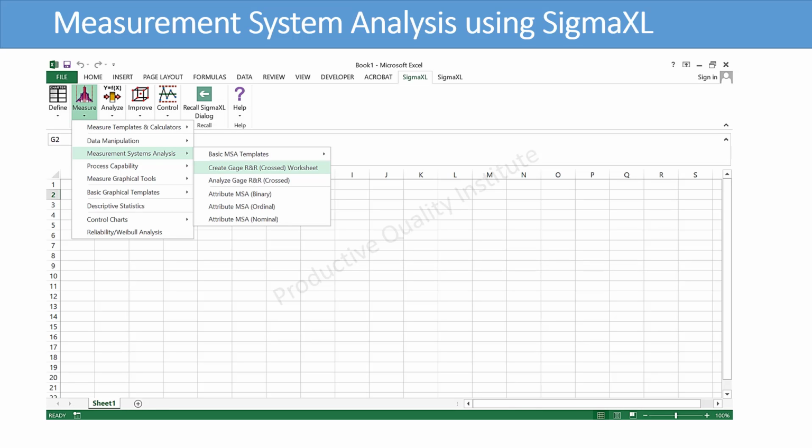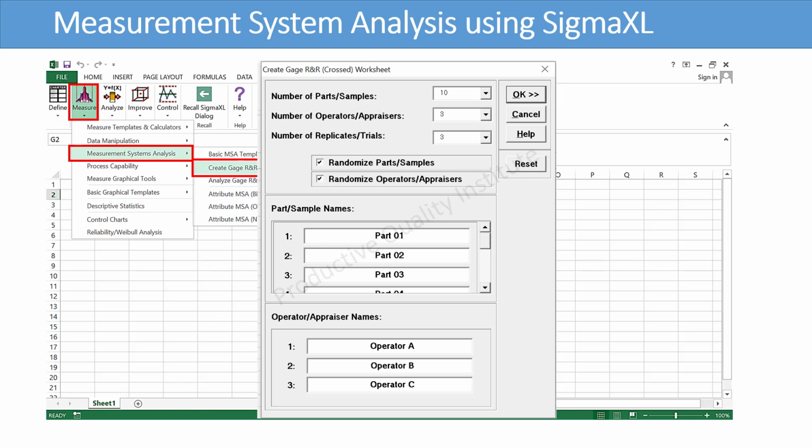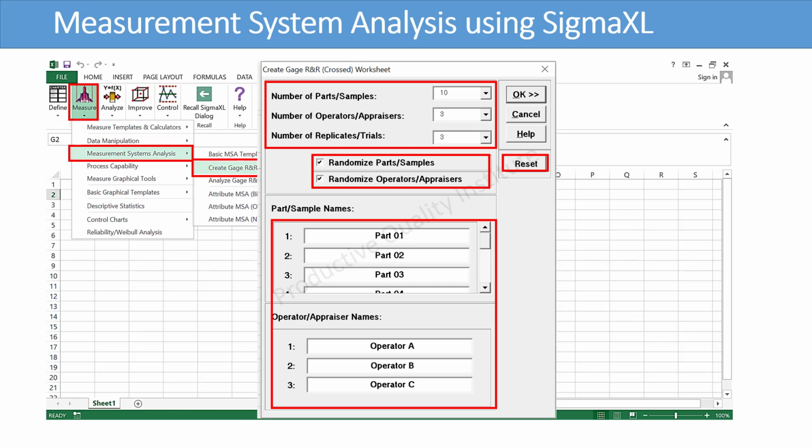To create a blank Gauge R&R worksheet, click Sigma XL, then Measure, then click Measurement Systems Analysis, then click Create Gauge R&R, Crossed, Worksheet. A crossed Gauge R&R study means that every operator or appraiser will measure every part or sample. The default settings are 10 parts, 3 operators, 3 replicates, with parts and operators randomized. Clicking the Reset button will restore the dialog to these default settings. Part and operator names can be edited.